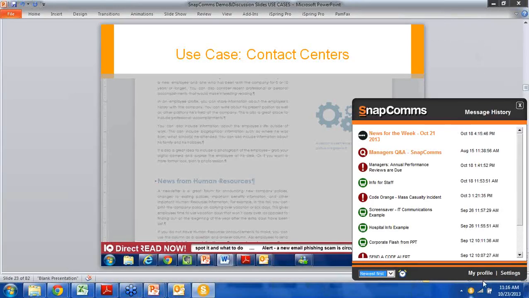So this, what I've just done, this here in my taskbar is the SnapComms client, and every device for your audience, for your employees, whether it's a phone or a PC or a Mac, every device has a small piece of software running on it. That's how we track your users. That's how we're able to visually display things to them. That's how we're able to measure and pass back data to you about what happened. So I just clicked on my SnapComms icon.